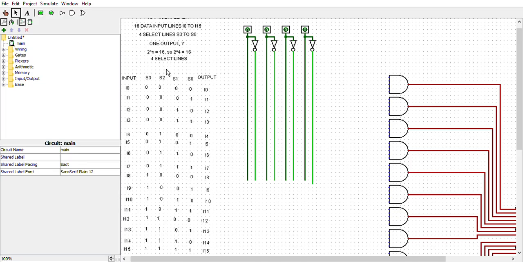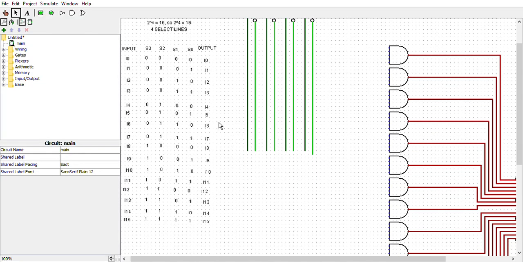select from 16 inputs. This is the truth table of the 16 to 1 multiplexer. Each combination of the 4 select lines, from S3 to S0, corresponds to one input being selected. For example, when the select lines are 0 0 0 0, the input I0 is selected. When the select lines are 0 0 0 1, the input I1 is selected, and so on and so forth. So the output Y equals the input line addressed by the select bits.